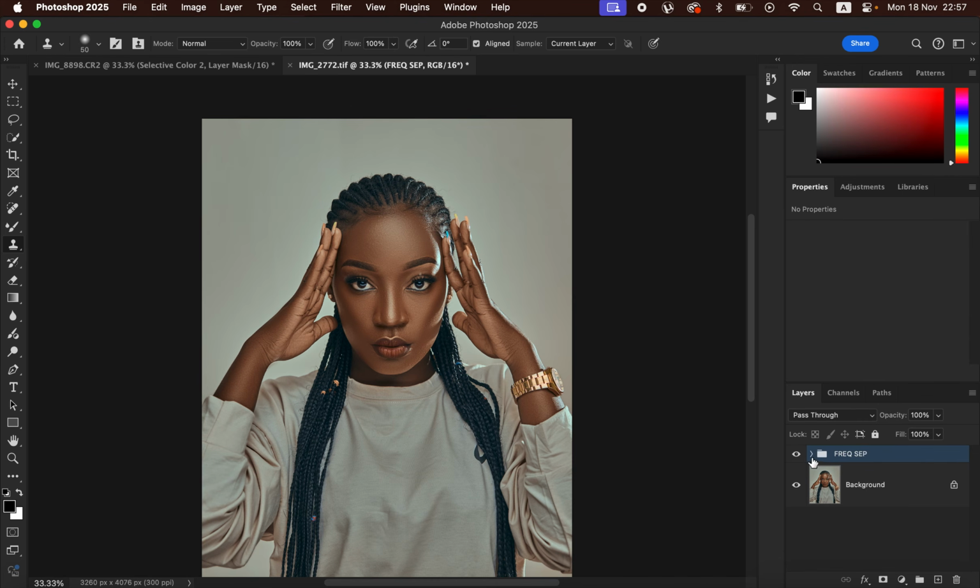So this is the image initially, before, after, before, after. This is what I've been able to achieve when using skin retouching and frequency separation. So if you want, you can proceed and continue working on the image. I just wanted to focus more on frequency separation.